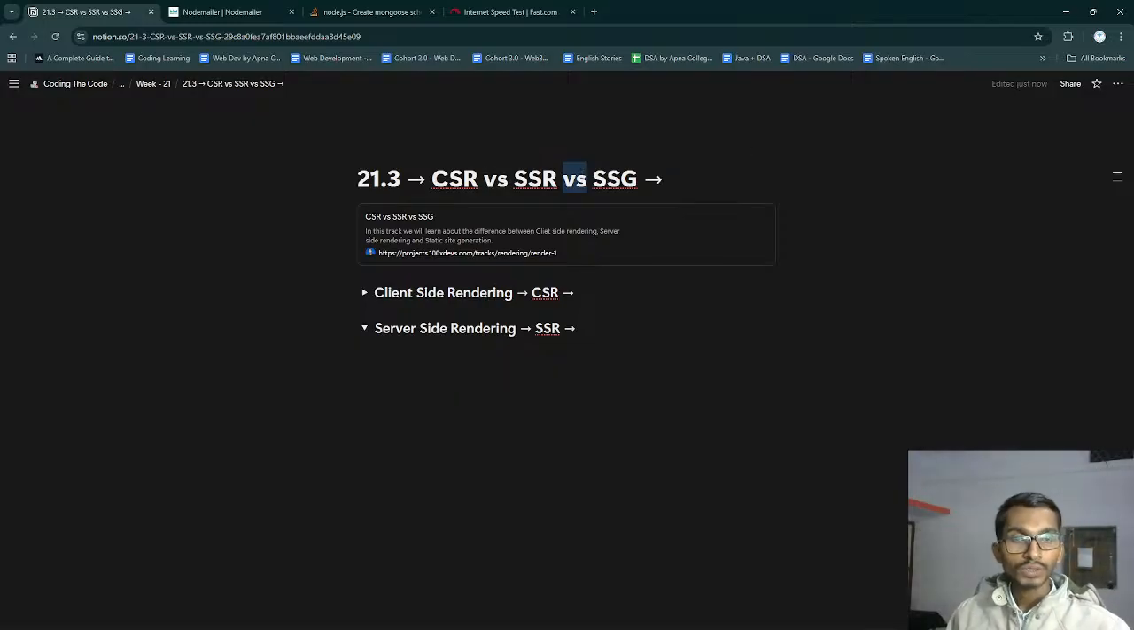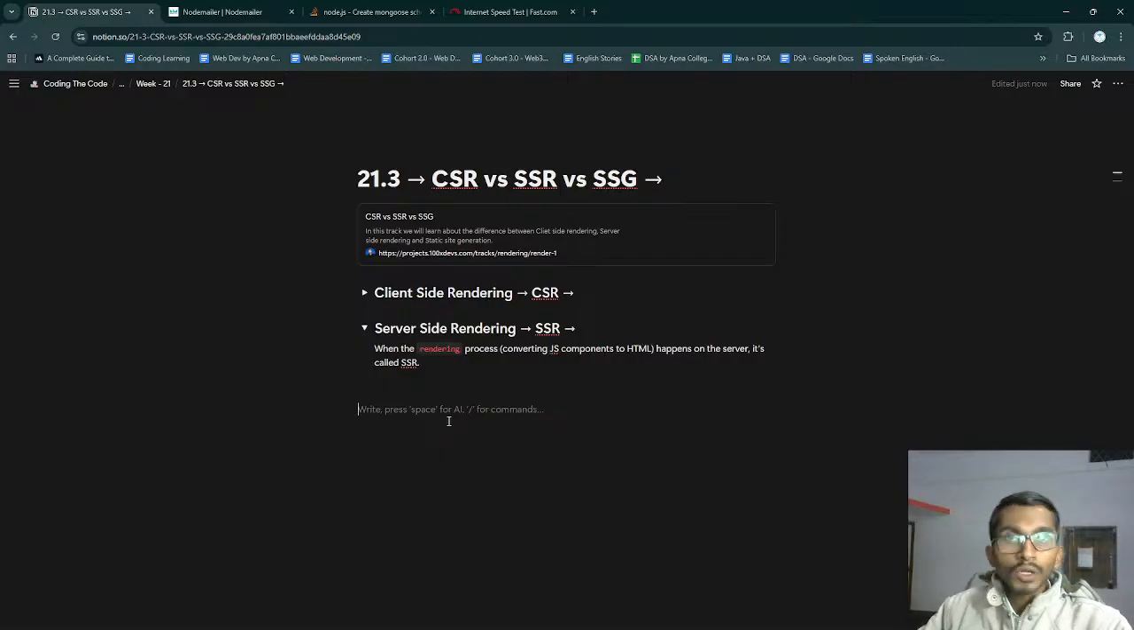When the rendering process converting JS components to HTML happens on the server, it's called SSR. As simple as that. Ultimately there are two things. First of all, you get a normal, empty HTML page, and then you send a request to get the JS file. The JS file runs and converts the remaining code into an HTML file.